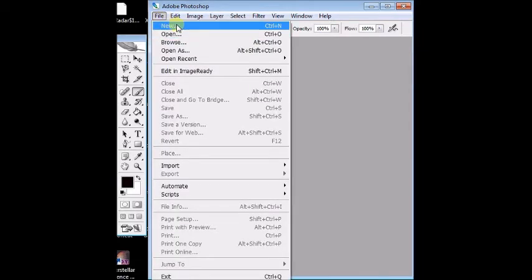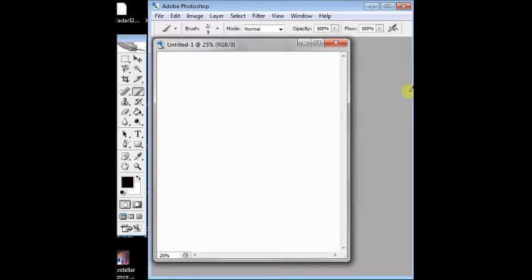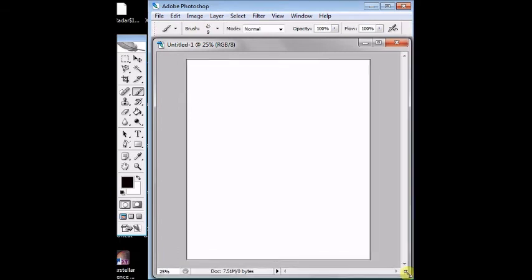So let's start with a new page. I've set it for 1500 by 750 on a resolution of 72, using the RGB colour and a white background. So I'll just get that up and running, and I'll just size it up because it's a bit small. Let's see if I can see it in the screen.